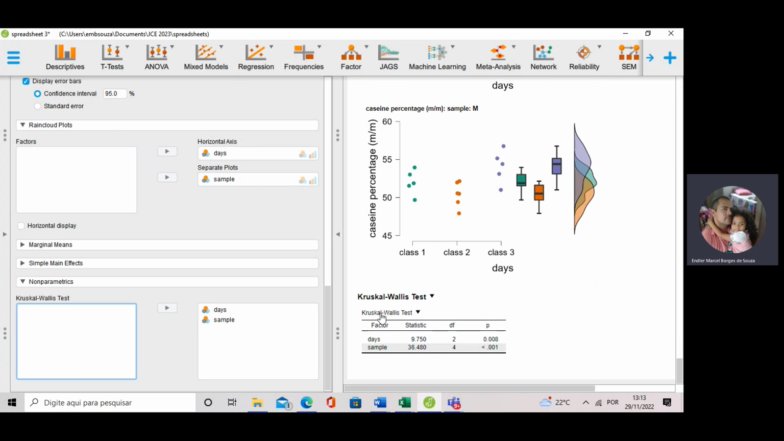And we already have the Kruskal-Wallis test. That is a non-parametric test for 2-way and 1-way ANOVA. As you can see here, the non-parametric test shows that protein percentages found in different days and in different classes were not equivalent.